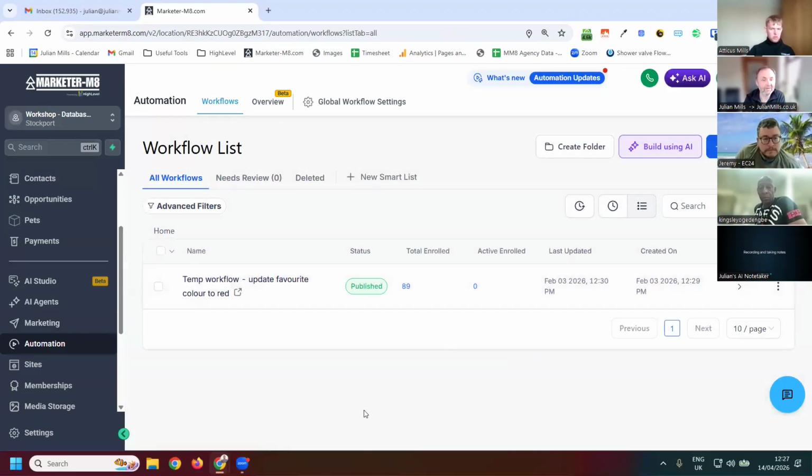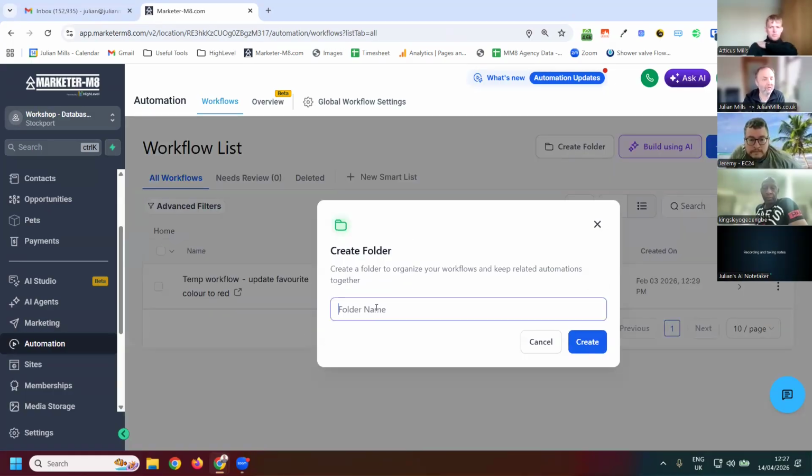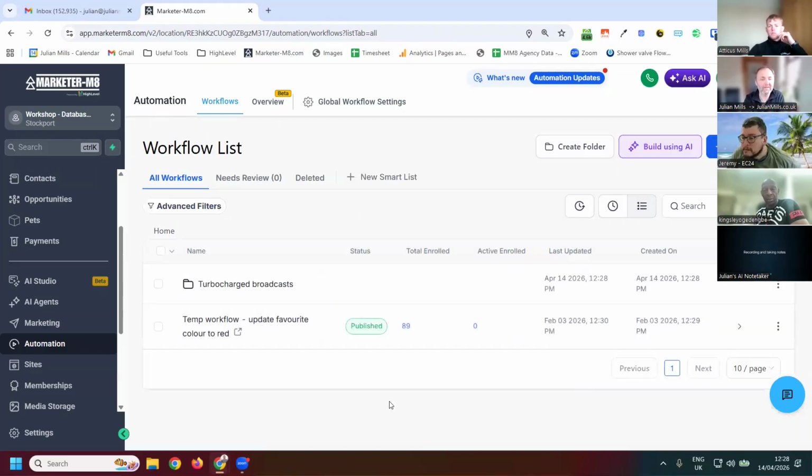Okay, so I'm going to start from scratch here. Again, organizing your workflows into folders saves you a lot of time later on. So I like to call these turbocharged broadcasts. I'll show you why in a minute, okay? So I'll go into that folder. I'm just going to create a simple workflow.